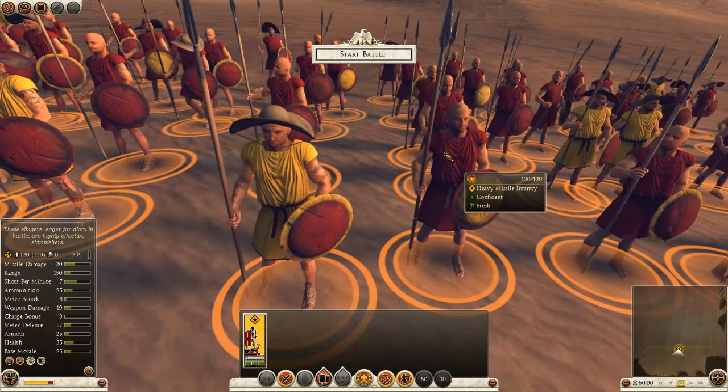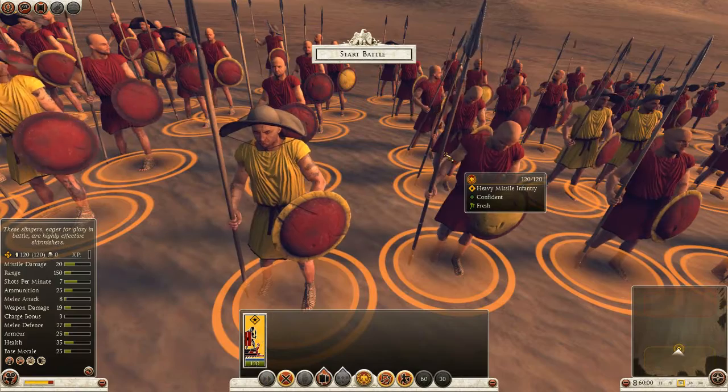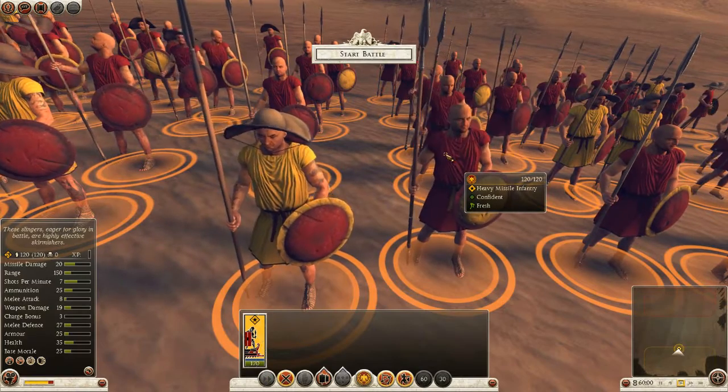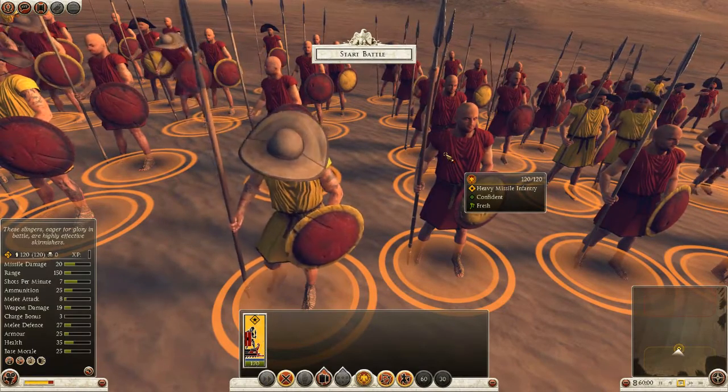The right animation is required for the weapon to actually show up. Okay, so that's all there is for animations.